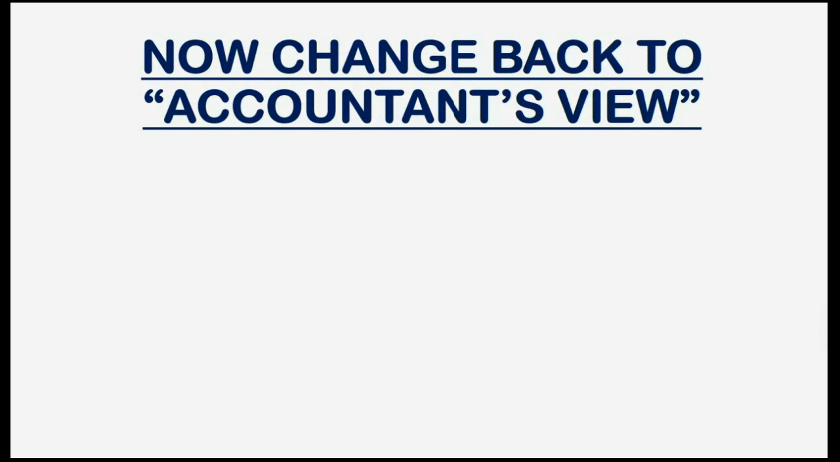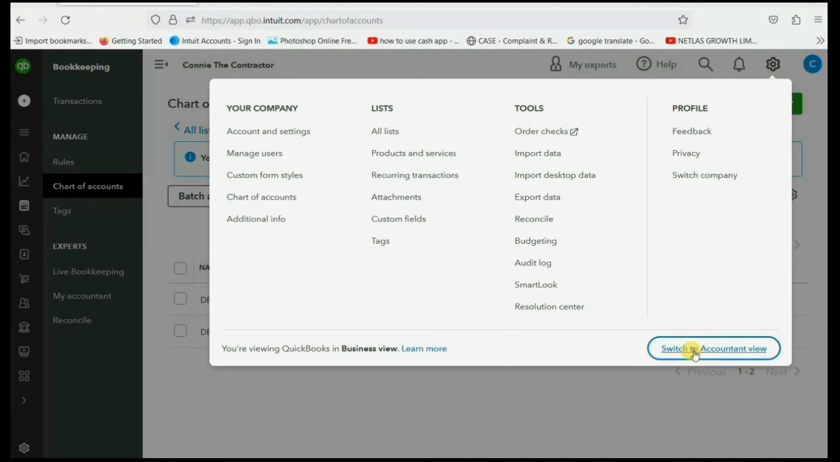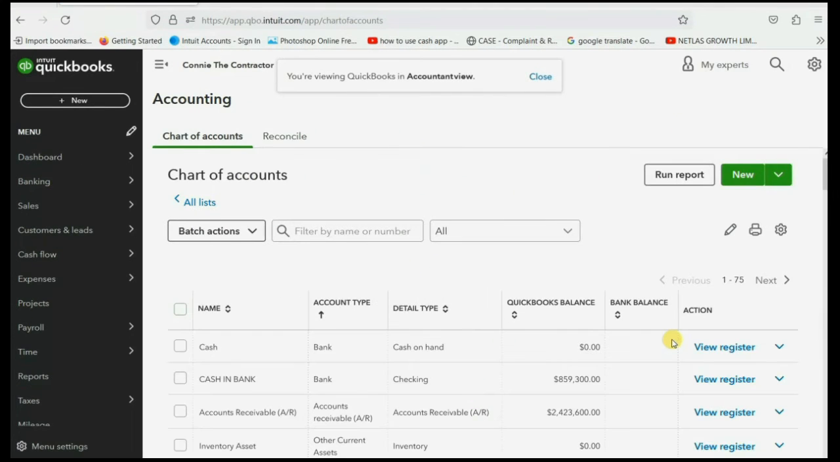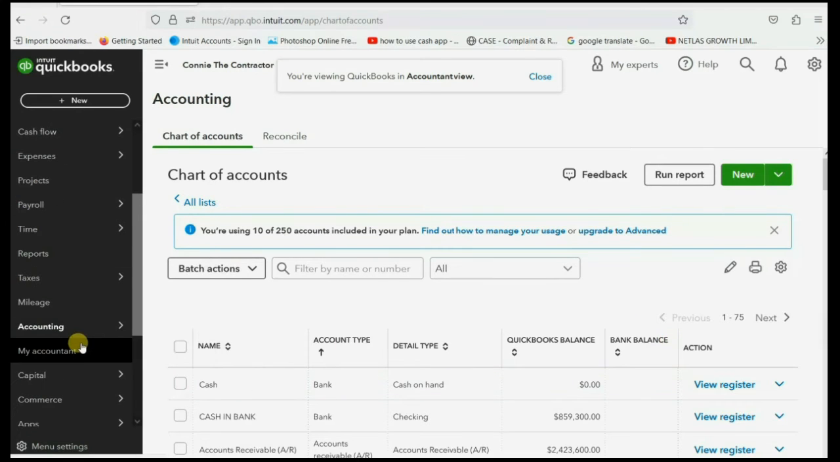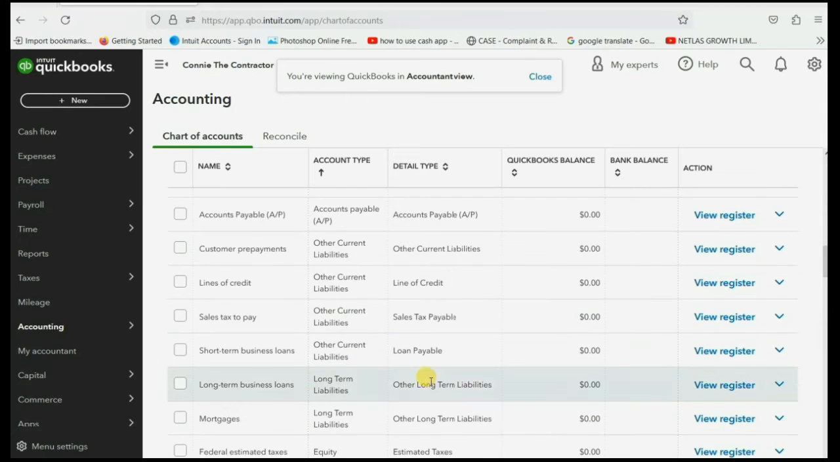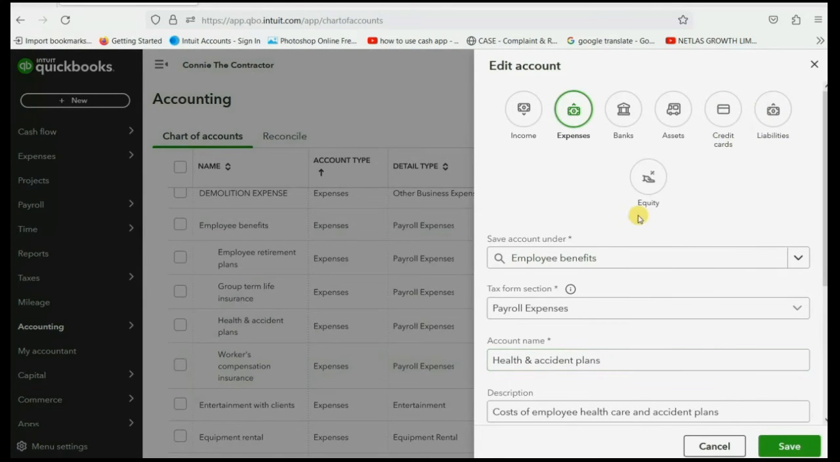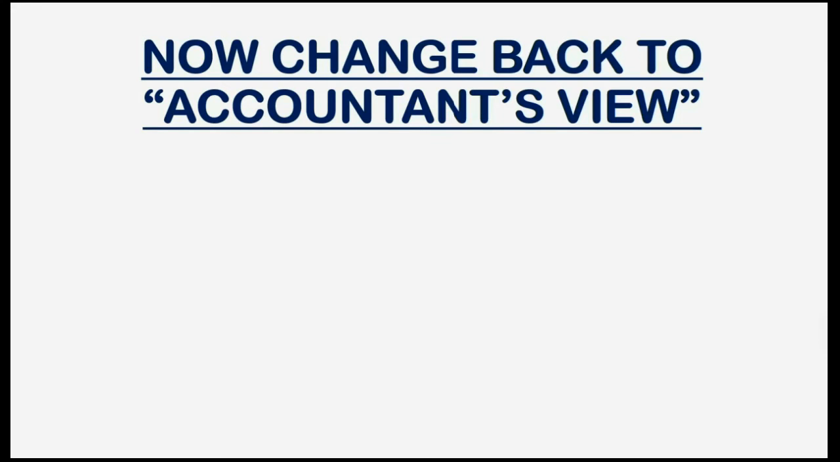But before we go to the example, let's quickly switch back to accountant's view so that we can see everything else normally. But you'll notice if you open the chart of accounts in accountant's view and you try to edit any expense, you will not see that option. Edit. See, there's no option for multiple income accounts. So that gets you accustomed to the different views and what they do.